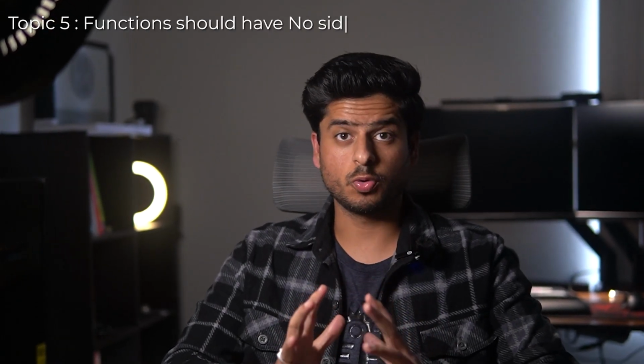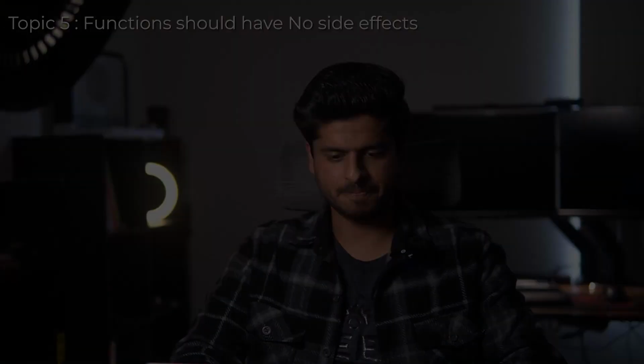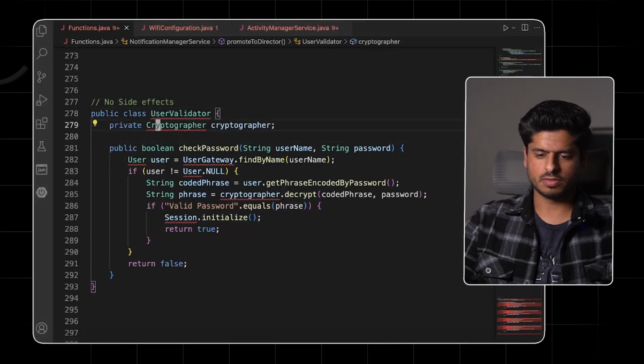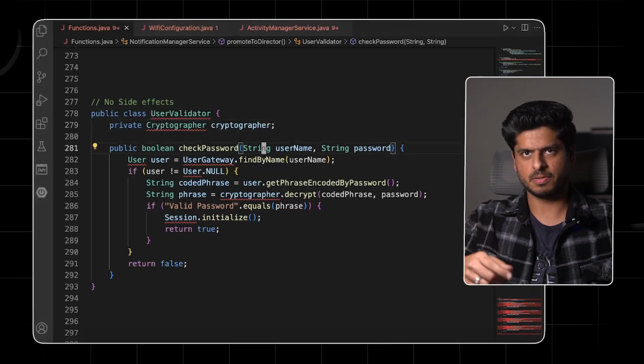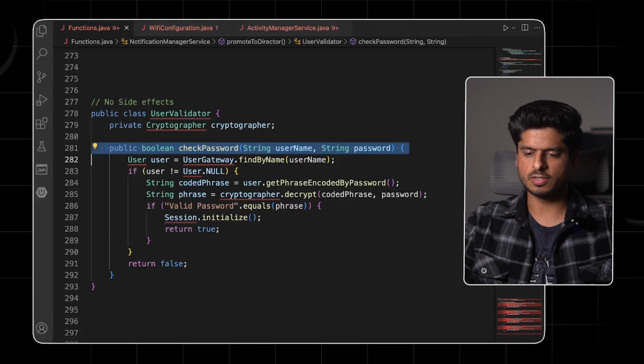Okay. The next thing is that the functions should have no side effects. Now, what do we mean by side effects? Let's take an example. So we had this class called UserValidator. Well, this example is directly from the book, and it has a method checkPassword, which takes in a username and a password as strings.